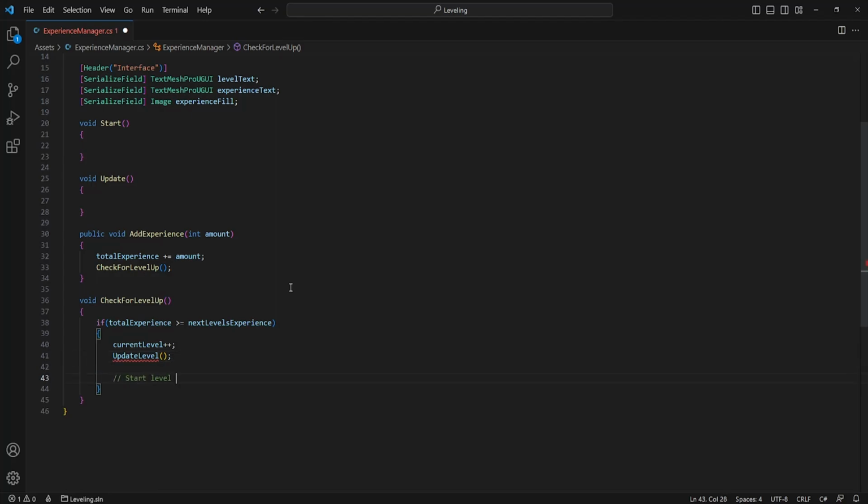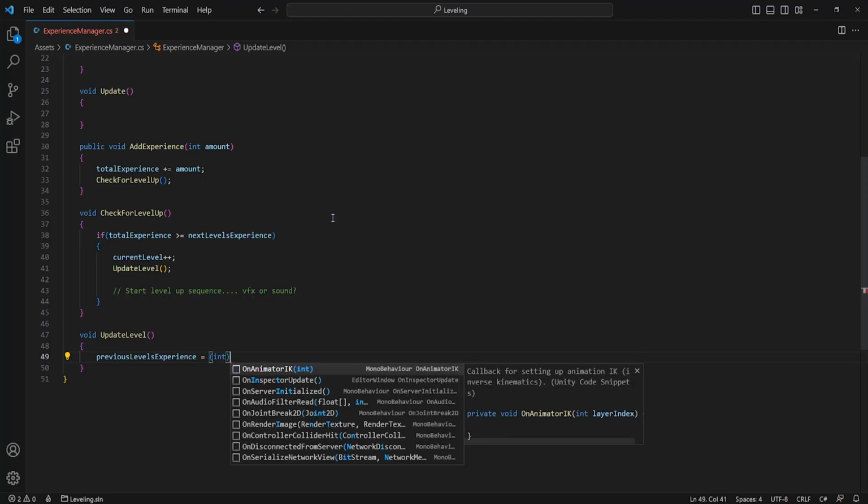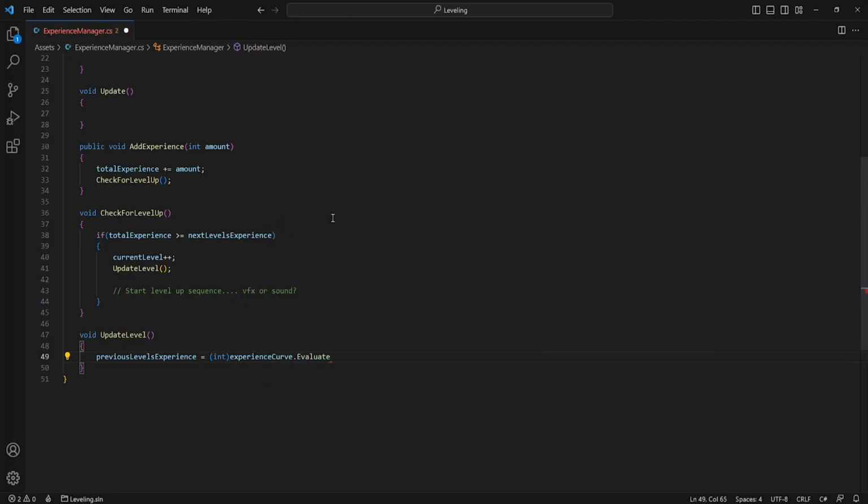But before that, below this is a time to add in a level up sequence with visual effects or sound, if you'd like to polish it up. But I'll just leave it empty for now. Onto our update method, all it does is set our previous level's experience and next level's experience based on our value evaluated from our curve. Make sure to cast this as an integer, otherwise it'll pass a float.